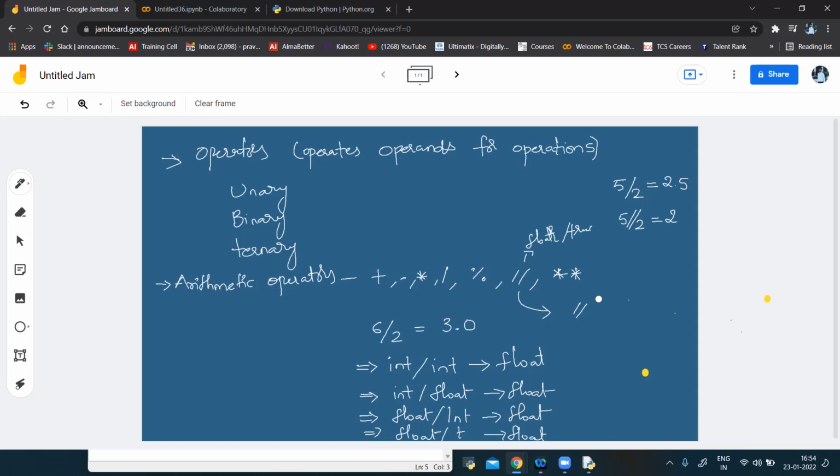So instead of giving 2.5, it will give you 2 because it is truncating the fractional part. See here, it is removing this particular fractional part. Are you able to understand? So here the type of 5 is int and the type of 2 is also int, and when you do truncated division of int with int, you will get truncated int.